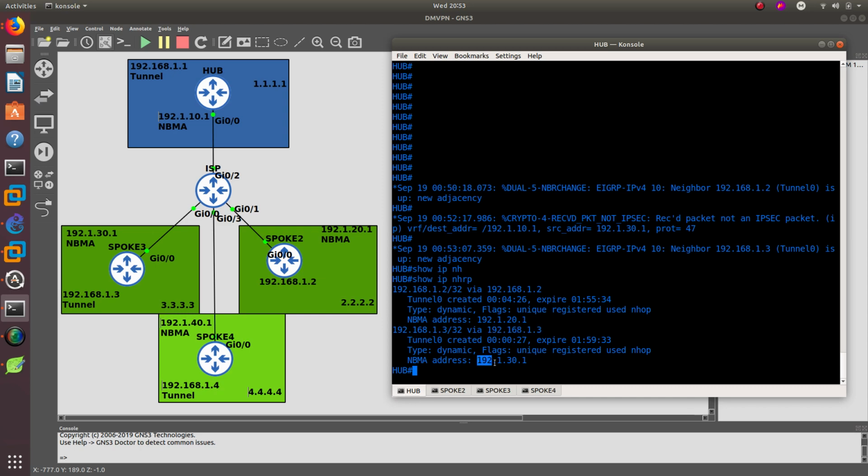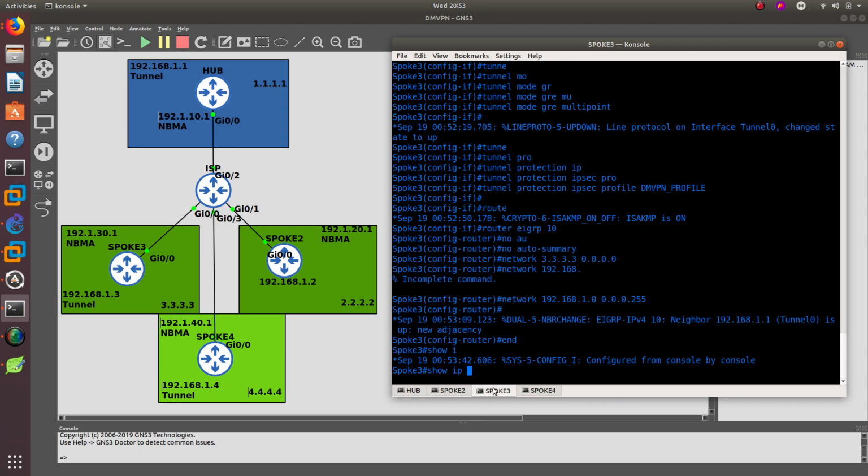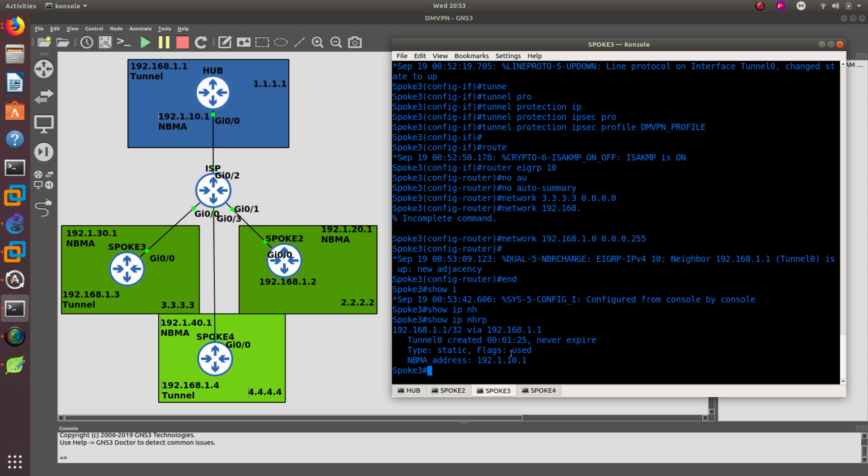Here's the NBMA address, and it was built dynamically, as you can see right here. And if we do it from over here, and show IP NHRP, we can see that we only have one tunnel right now, and we only have one tunnel because we have not created a spoke-to-spoke tunnel. That's because we don't know about the other spokes.